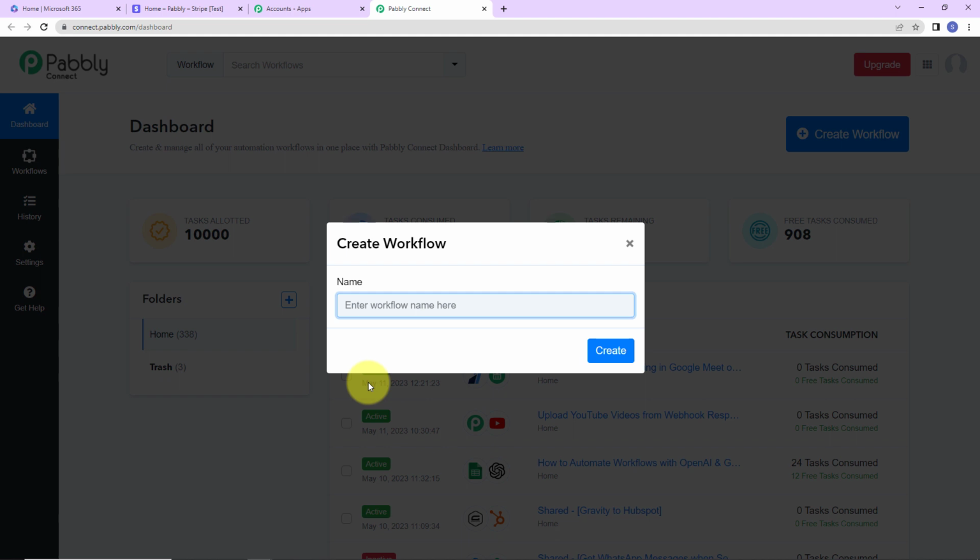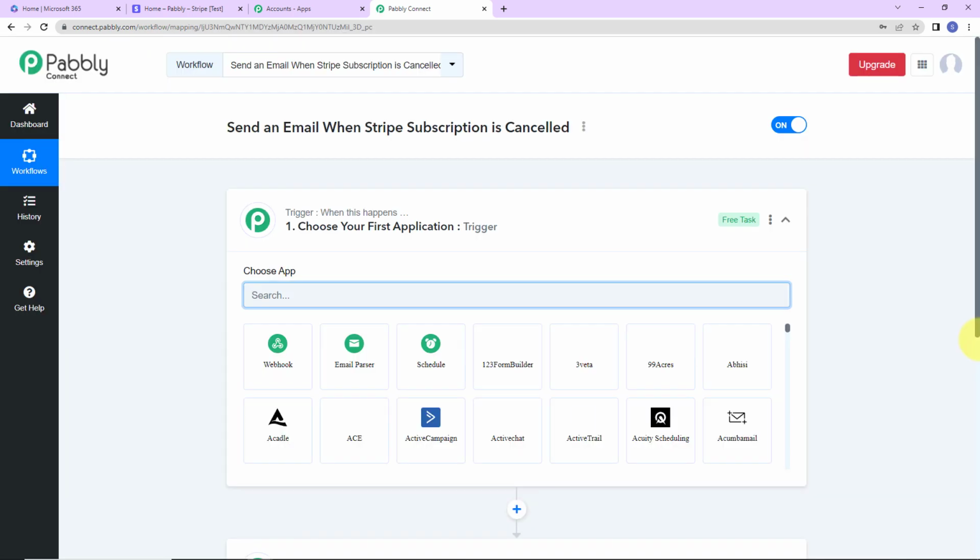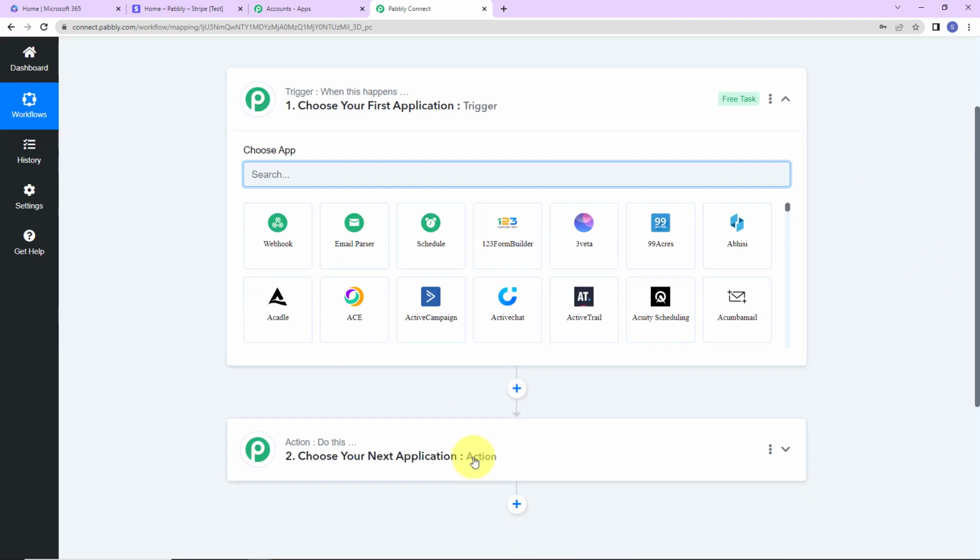Now what is my objective? That every time a subscription is cancelled on Stripe, an Outlook mail must be sent to the user. So I'm going to name it: send an email when Stripe subscription is cancelled. Let's click on create. As we do that, here we have reached another window which has got two extremely important events. One here is trigger, another one is action.